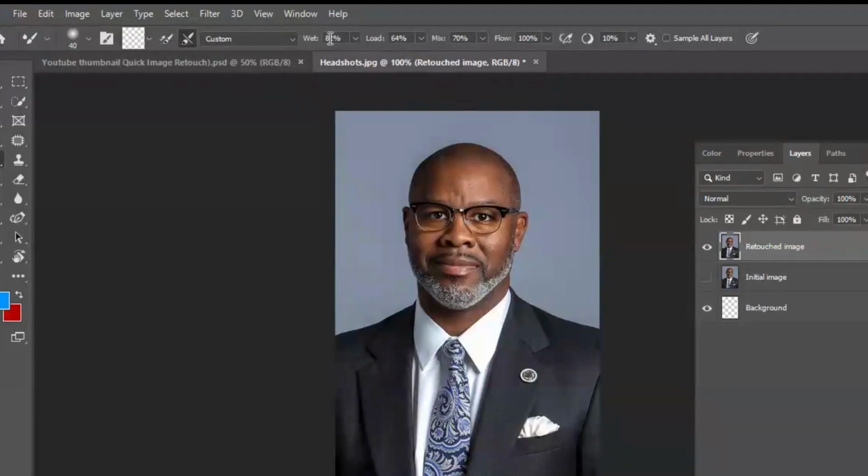So this is the wet, which I set to 82%, my load to 64%, my mix to 70%, and my flow to 100%. I can decide to reduce the mix or increase it, but let me keep it at 70%. I think 70% is okay for me. So what I'm going to do next is zoom in to the image.